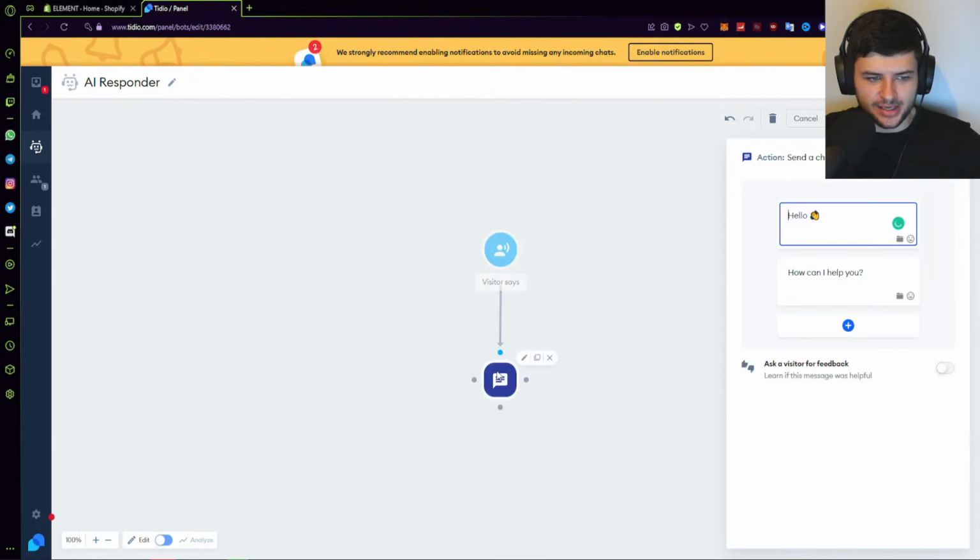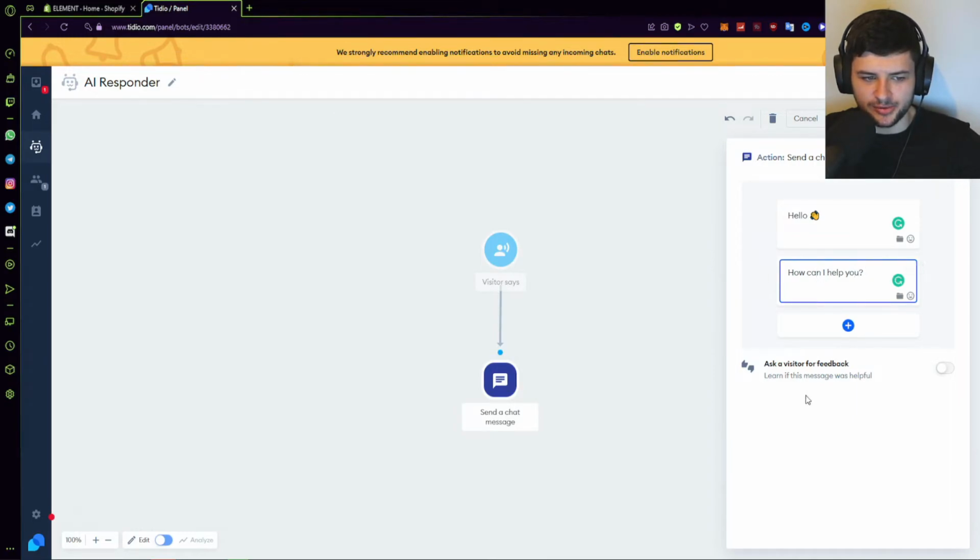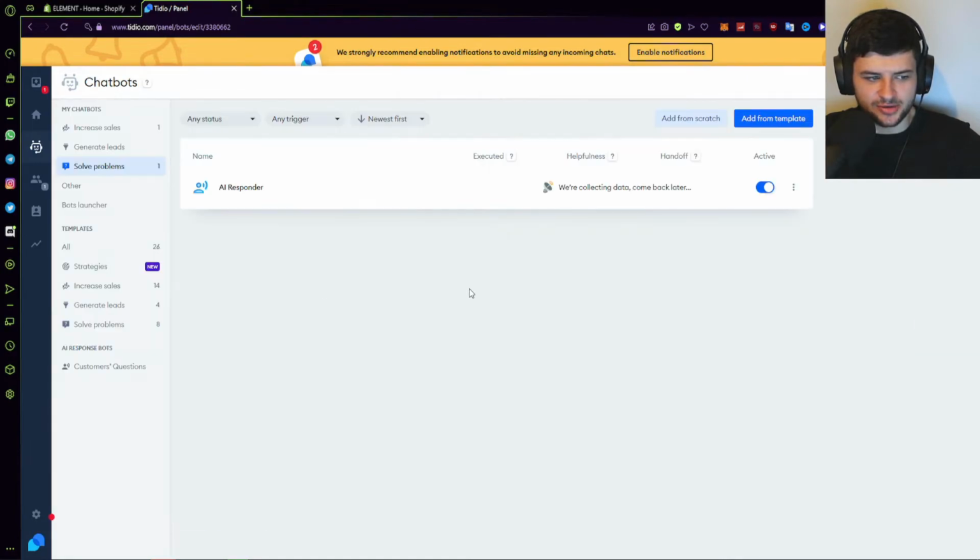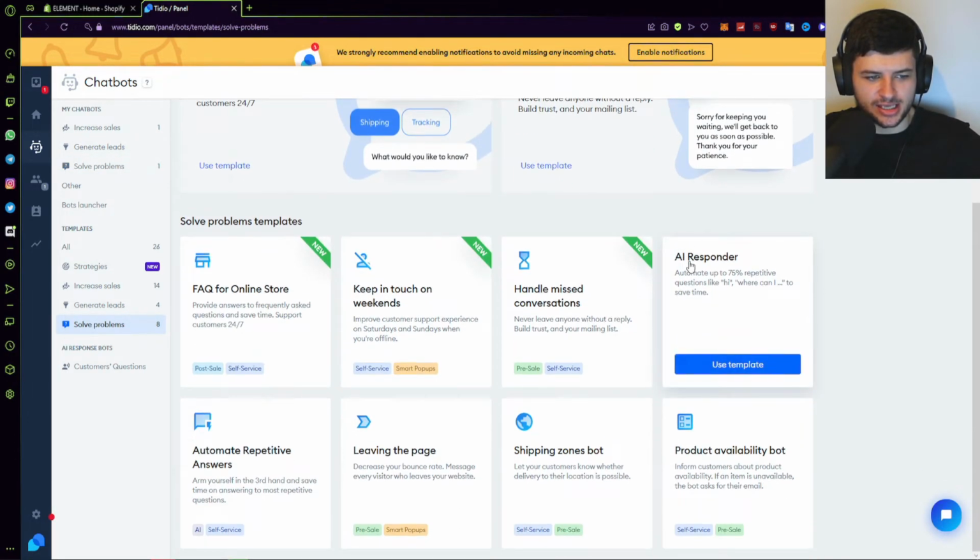So the trigger's set. And then we have send a chat message. So the first message from the bot would be hello. We can customize this, and then how can I help you? And then we can also press plus, and we can add more test messages over here. So let's just press save and activate, and it says we're collecting data, come back later. So basically it will use AI to collect more data. We set up our first AI bot, which is the AI responder.